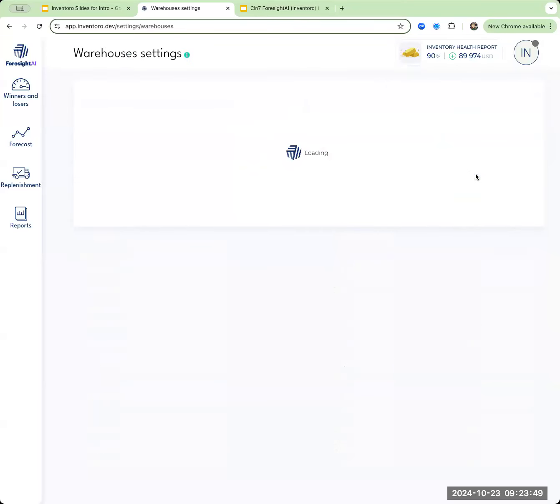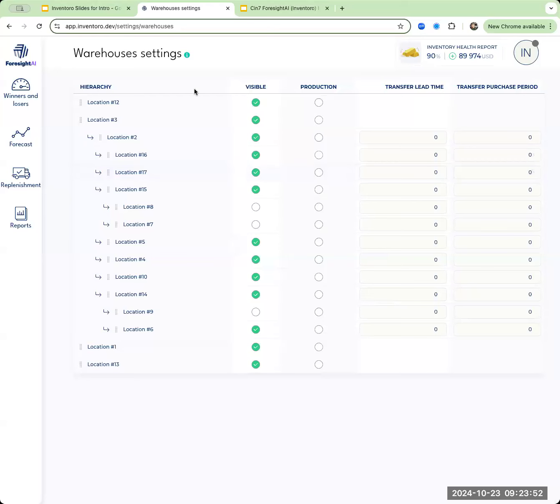Next is going to be warehouses. This is going to be something that you're going to want to pay attention to as far as your setup. So we have warehouses set up in a hierarchical version. And what that means is it's going to track essentially like a waterfall, how you want your products to move from your supplier to their final destination. So in this case, I have locations 12 and 13 set up equally, right? So a supplier is going to feed into these equally. However, I'm probably going to have a lot more items go to location 3 than 12 because 3 is feeding into 2, which is feeding into 16, 17, and 15, etc.